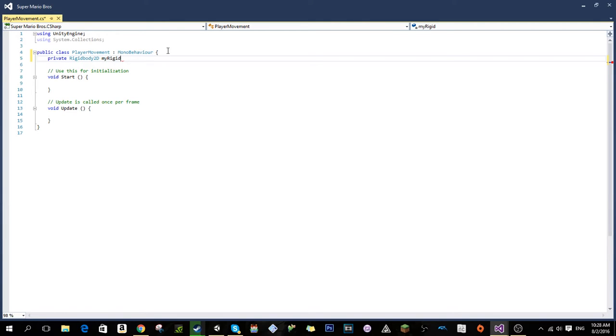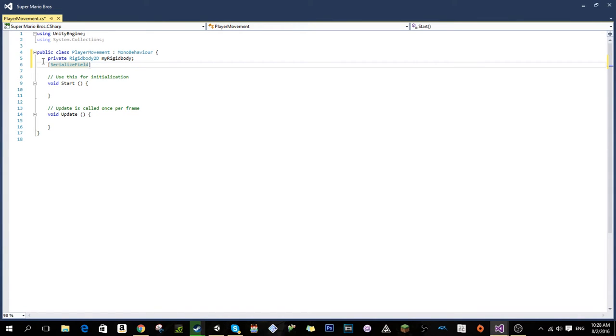My rigid body. There we go. The next thing we're going to make is our move speed. We're going to make this a serialized field. Serialized field means that even though something would be private, it would still be editable in the editor.